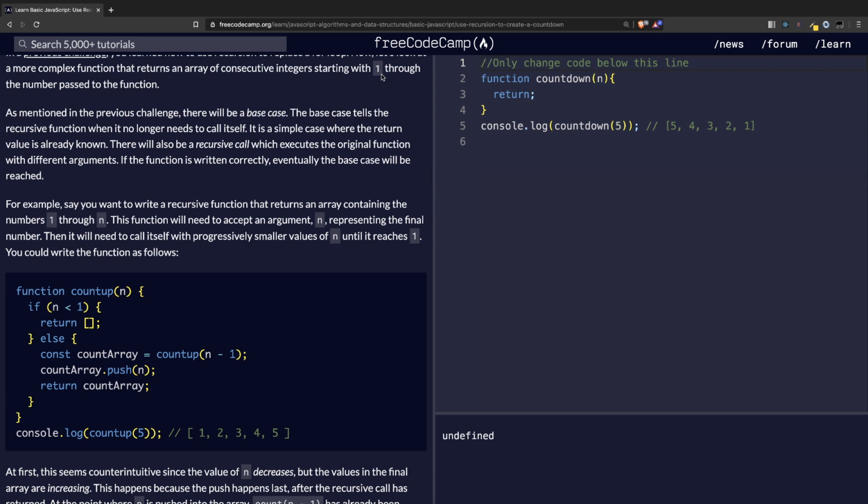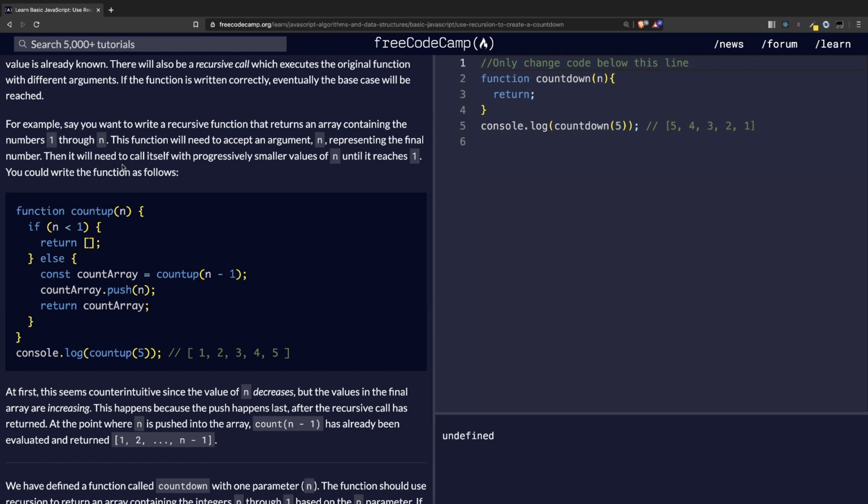The base case tells the recursive function when it no longer needs to call itself. It is a simple case where the return value is already known. There will also be a recursive call which executes the original function with different arguments. If the function is written correctly, eventually the base case will be reached. For example, say you want to write a recursive function that returns an array containing the numbers 1 through n. This function will need to accept an argument n representing the final number. Then it will need to call itself with progressively smaller values of n until it reaches 1.